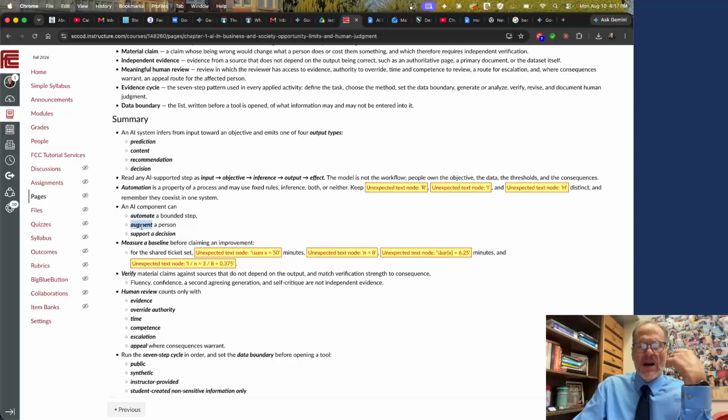Another one might be to augment a person. In a system, we might have the AI augmenting a person. I'm not sure what that looks like, no examples coming to mind quickly. We could also have it support a decision. These are the different kinds of places AI could fit within a system. It could be supporting a decision in some sort of process.